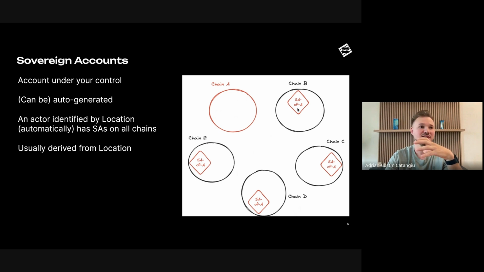So it has sovereignty. Again, we're using this word sovereignty, meaning that it has control over this account. So basically, chain A has this derived account on all of these other chains that it can control. And so it can send a message to chain B and say, do something, and it will be identified locally by this account if you need an account for that action. Maybe some actions don't need an account.